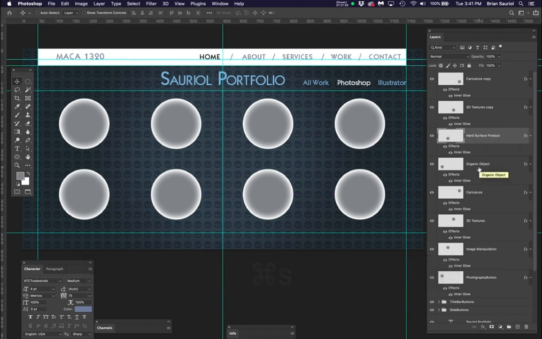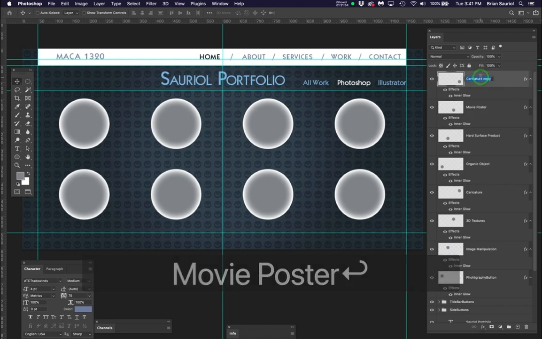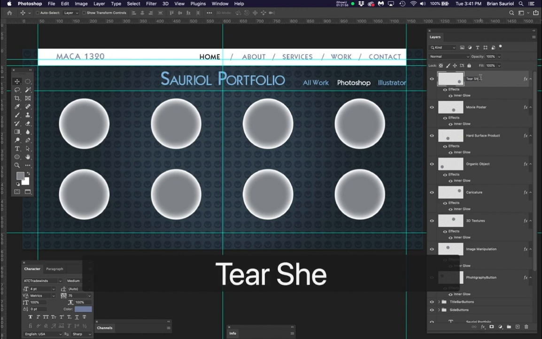And now, okay, the next one here is movie poster. So let's go movie poster. And this last one is going to be tear sheet. Now, I won't have to type those again for the titles because I can just go click, copy, and paste them into the titles. So all I basically have to do is do one title, make the titles go across.